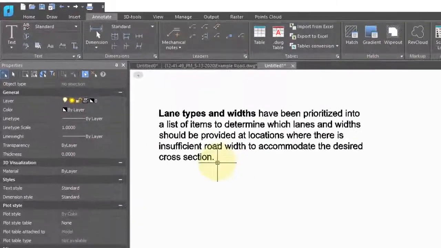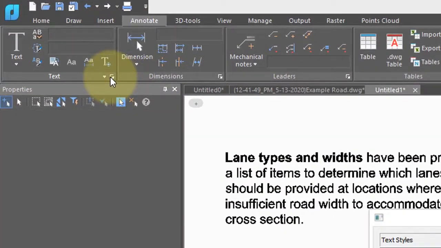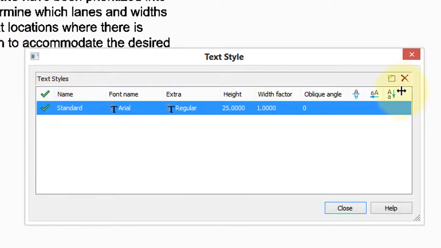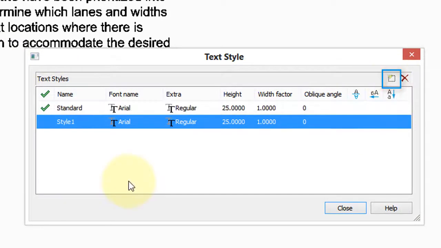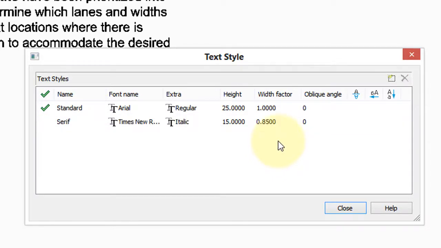Creating a text style is kind of like creating a new layer. Open the text style dialog box with the style command, and then click the Add New Style button. The new style copies the characteristics of the existing style. So we're going to change the name to Serif, change the font to Times New Roman. We'll make it italicized, give it a height of 15, and we'll make it just a little bit narrower. 0.85 is 85%, lets you squeeze 15% more text into the same space without losing readability.